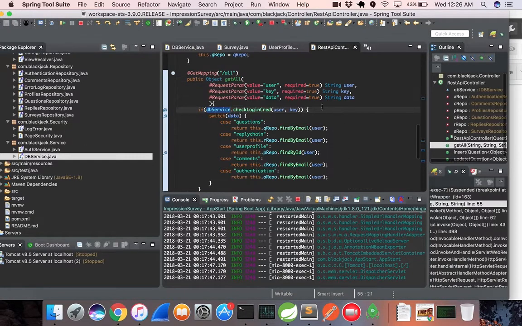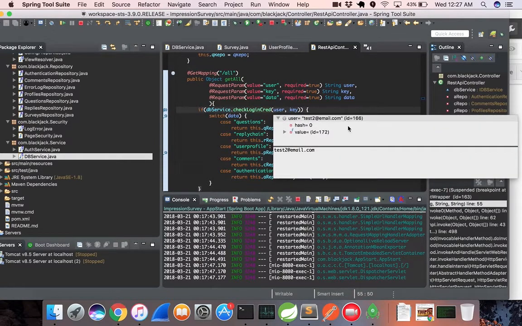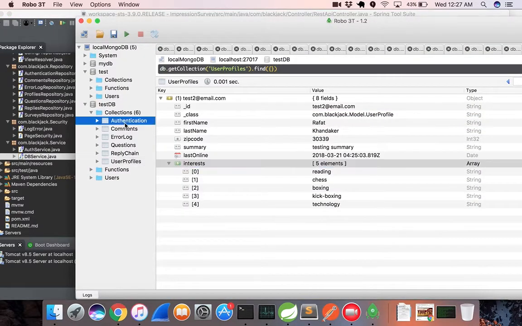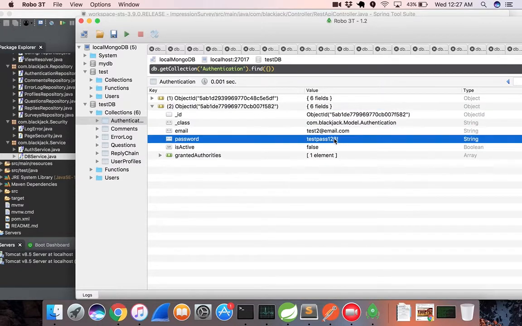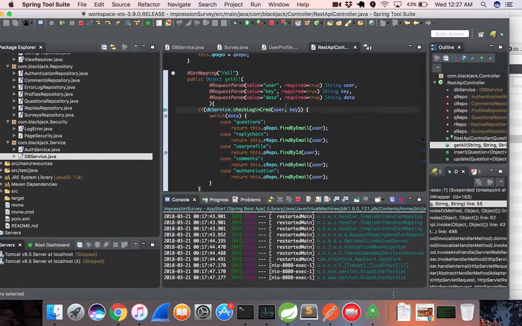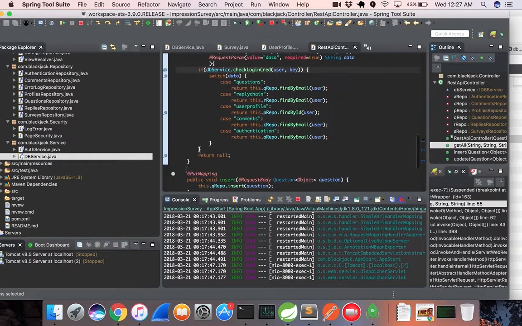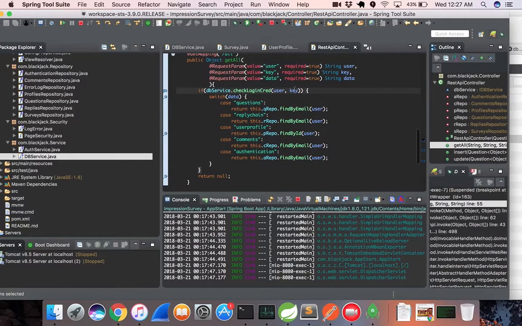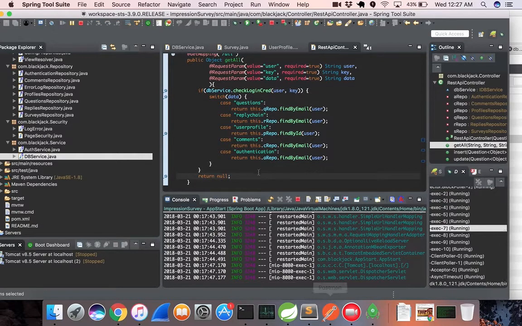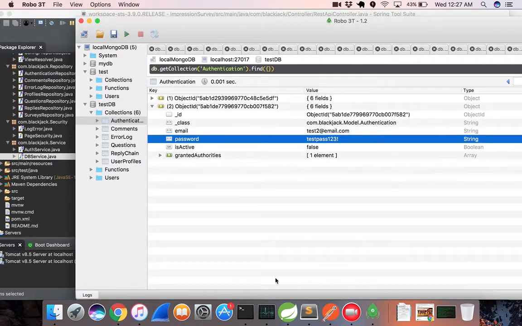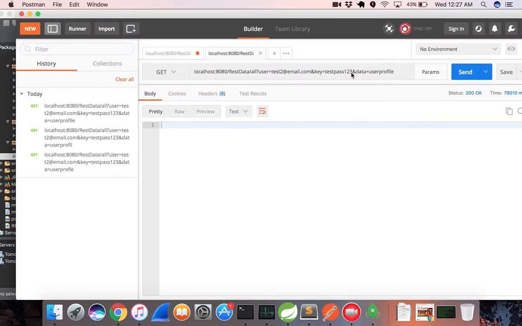I'll go back to my API controller. I caught a value, and I'm going to see what the value is. Right here, I have the user test2@email.com, and the key is here. If I double check my database, in authentication, these are the correct values. Actually, this value is incorrect. If this value is incorrect, it's going to return null. So the password is incorrect. This is a good test to see that this is functioning properly. I called the API with the incorrect password, so I got no values from my database.